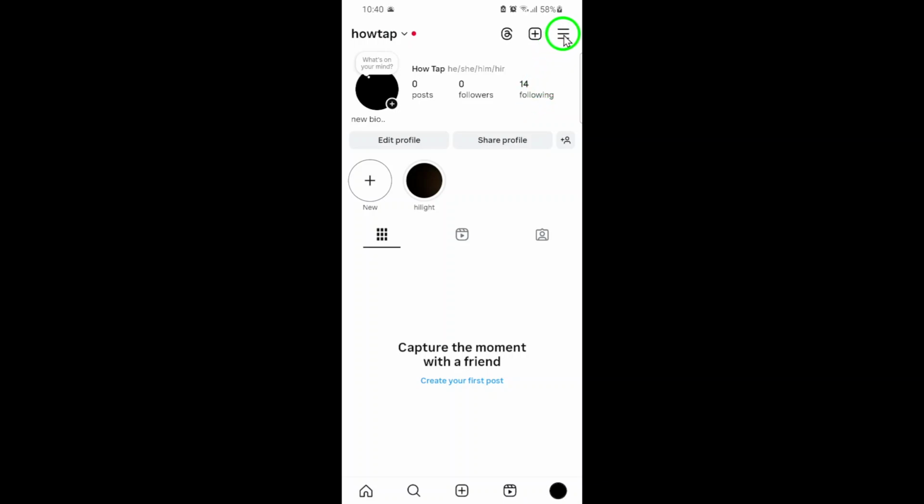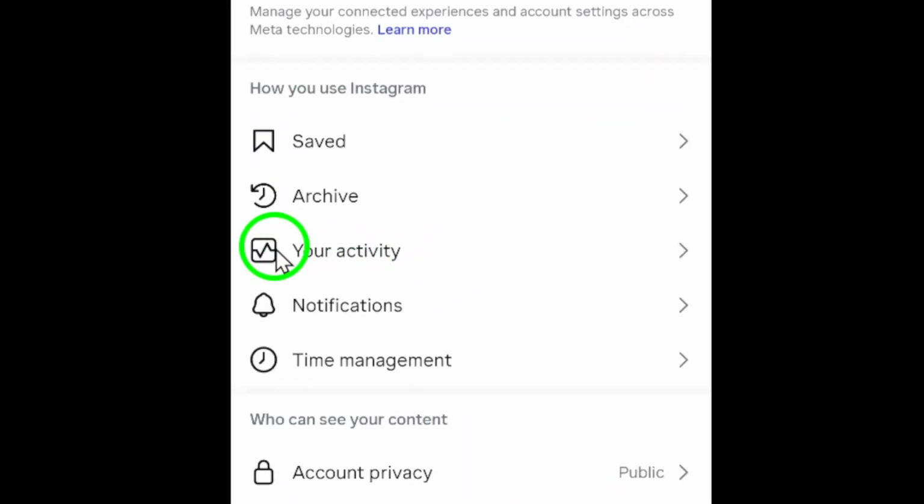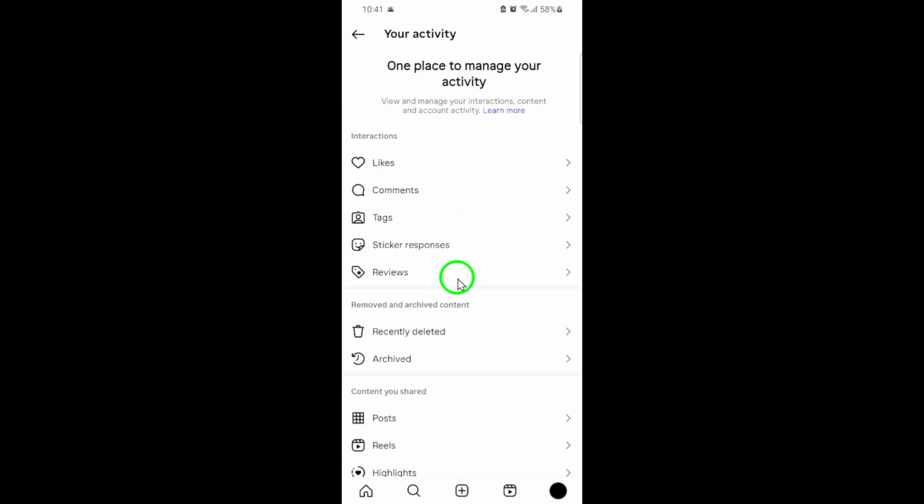Now, look to the top right of your profile page and tap the menu icon. That's the 3 horizontal lines, also known as the hamburger menu. This will open up a list of options. From here, tap on Your Activity. This section keeps track of everything you do on Instagram, from posts and comments to your recent searches.